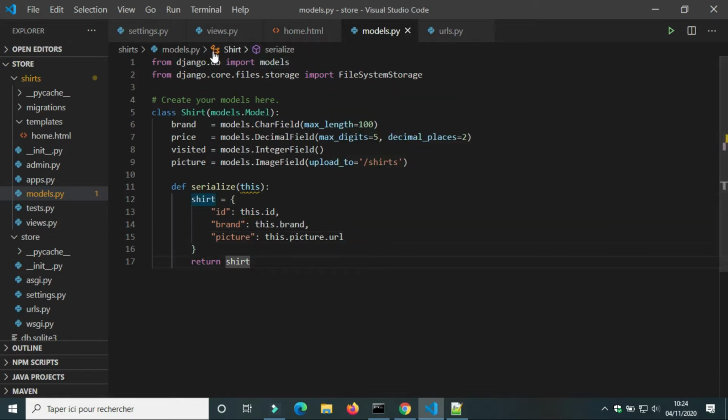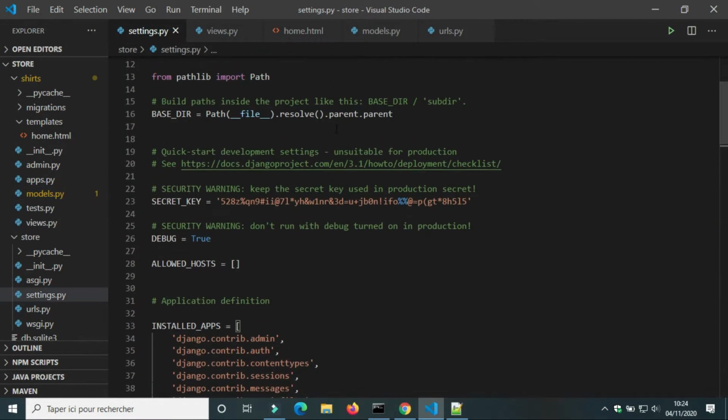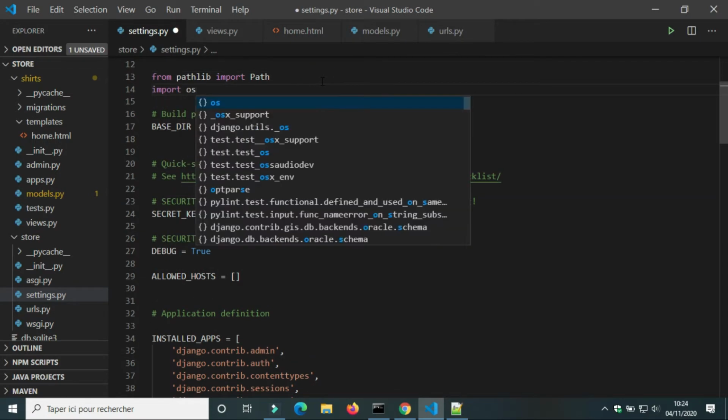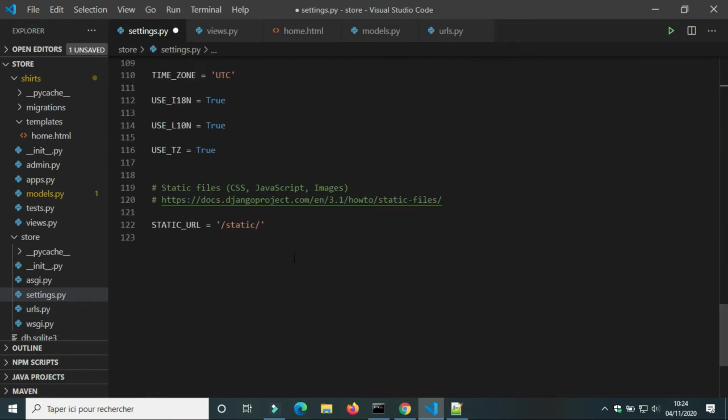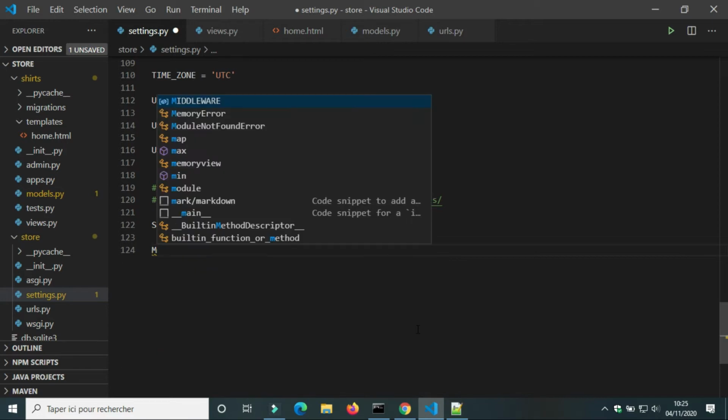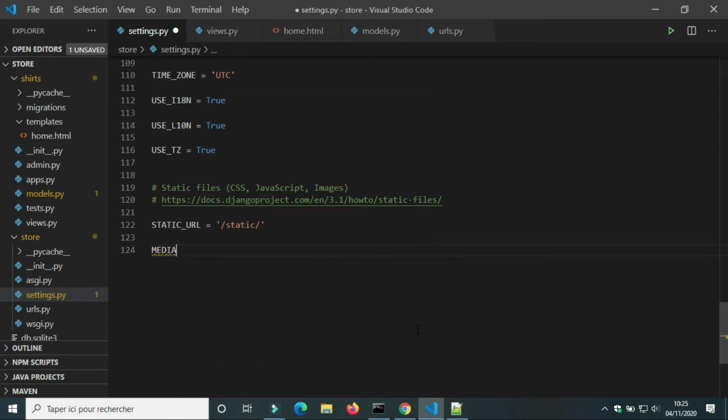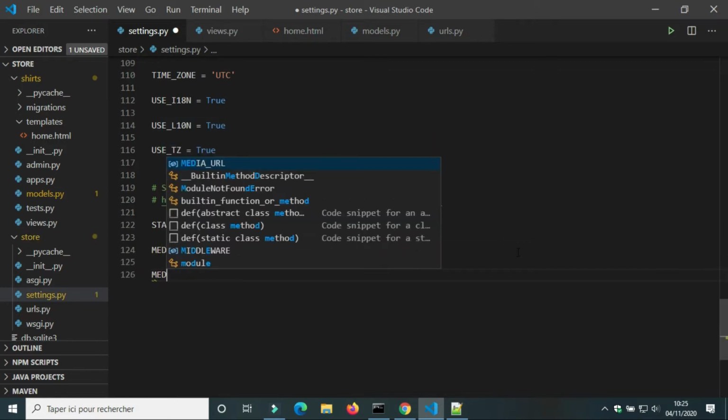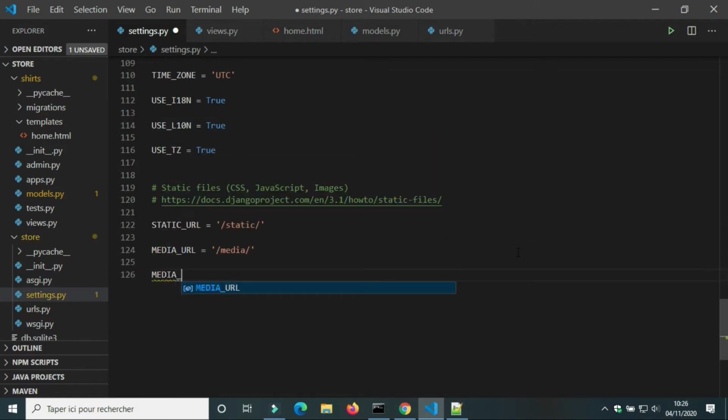In settings.py we will set the path of media files. First import os. At the bottom of the file we will define MEDIA_URL. And we will set the MEDIA_ROOT of media files.